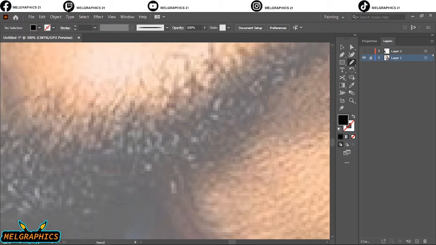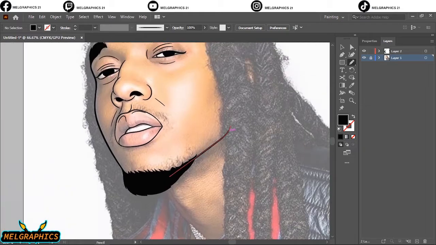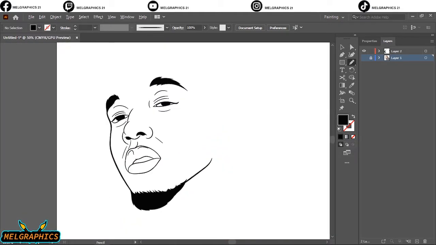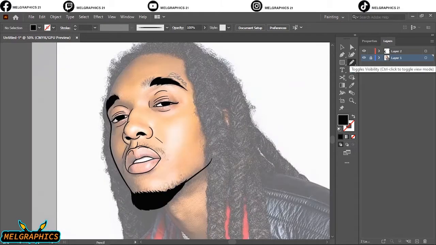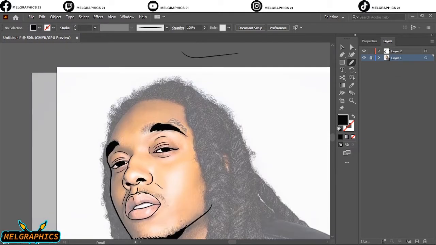What's happening? Okay, let's check out this person. Oh, dang, that's dope. You can see that his face is coming out nice, even though we haven't added much of the details, we haven't done the coloring and stuff. Most people believe that you won't get best results until you start coloring. Even before you start coloring, you can get something nice, you know.